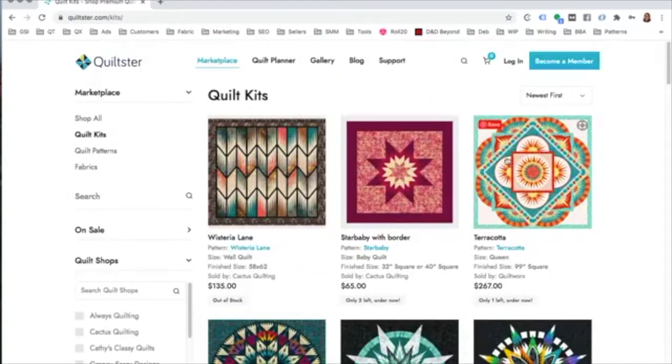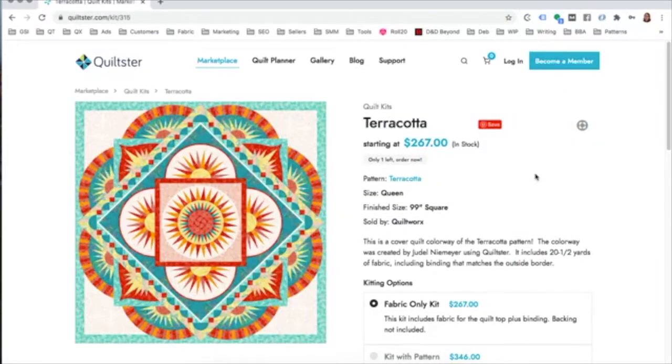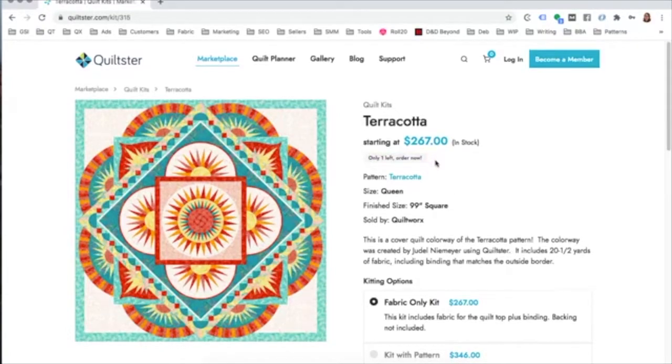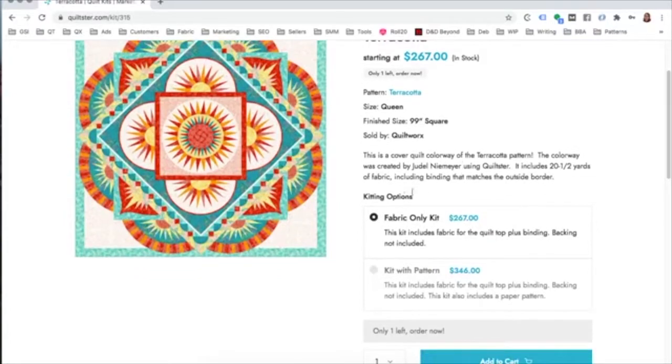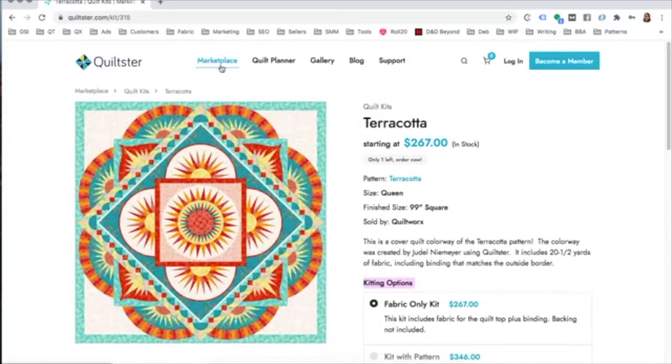But what's really nice also, when you click into a quilt kit, you have all of the information you need. It tells you if there's only one left, so you'll know. Not all kits, but some of the kits will have kitting options, and that's based on that quilt shop and what they supply. Now, if you're new here and you're not aware, everything in the marketplace is supplied by our quilt shop partners.